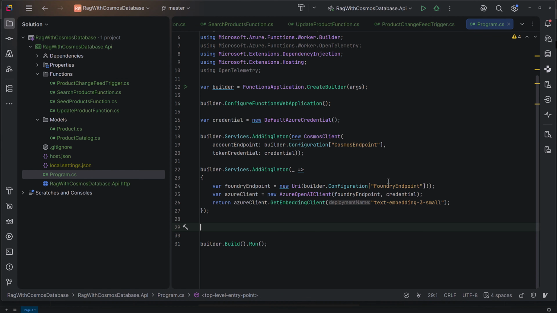In our program class, we are going to register the Cosmos DB client to our dependency injection, and we are going to use default Azure credentials to be able to assign managed identities.